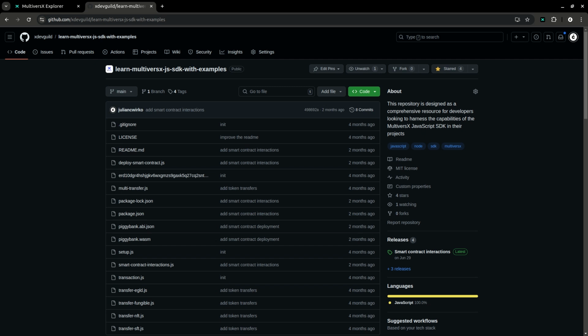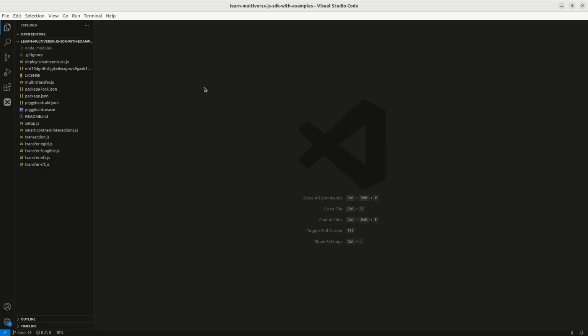Welcome to another episode of learning the MultiversX JavaScript SDK series. In this one, we'll check how to create an NFT with a couple of scripts.